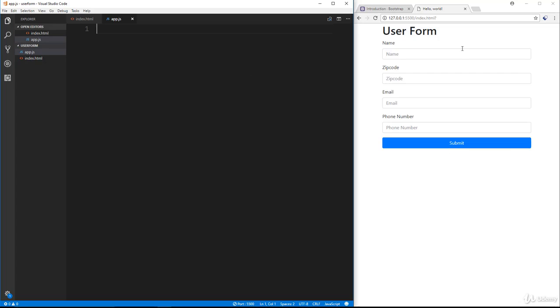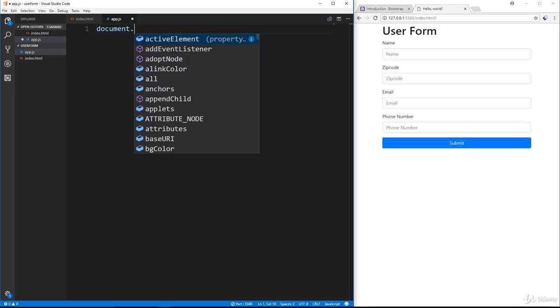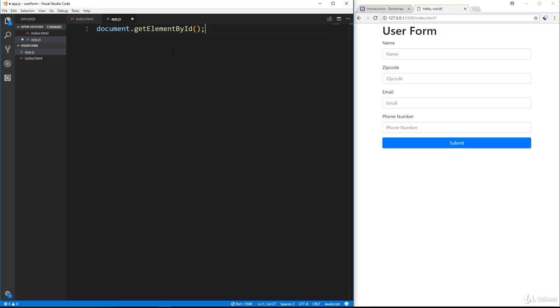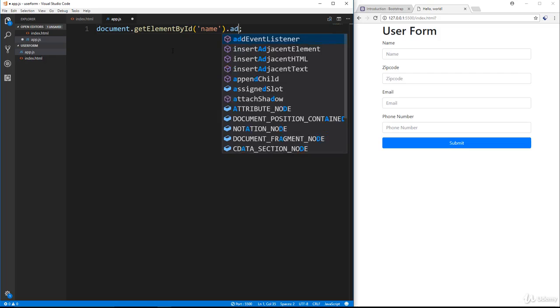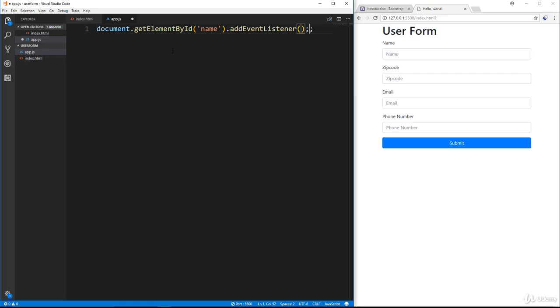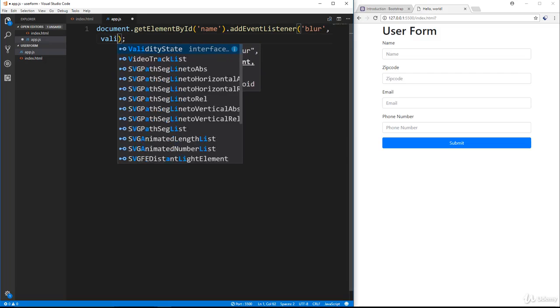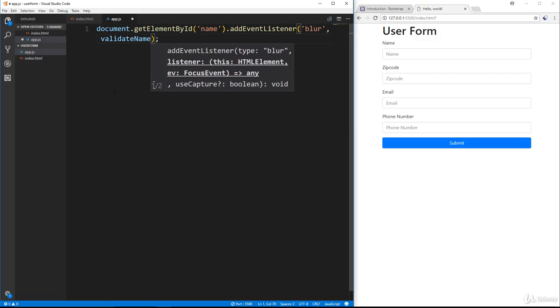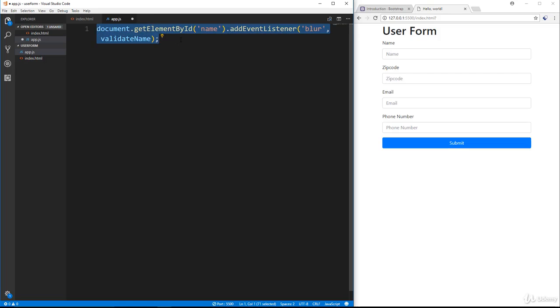first of all just create a bunch of event listeners for these input fields. So let's say document.getElementById, name, we want to add an event listener, and we want the blur event. All right, so blur, and then we're going to call validateName. Okay, and I'm just going to add a bunch of event listeners here.